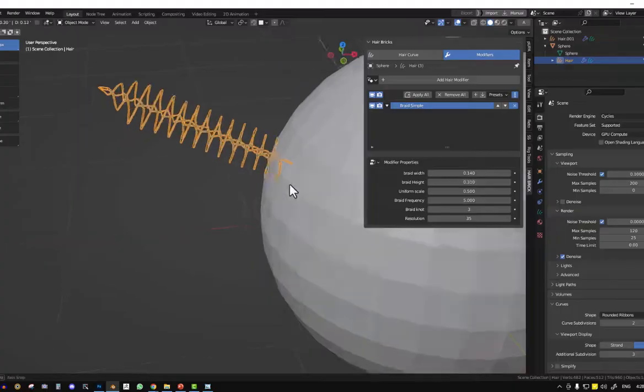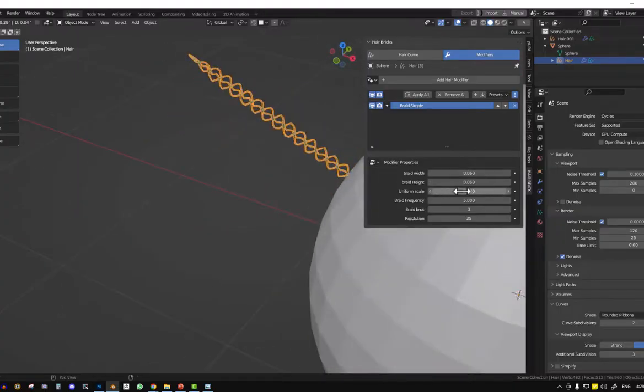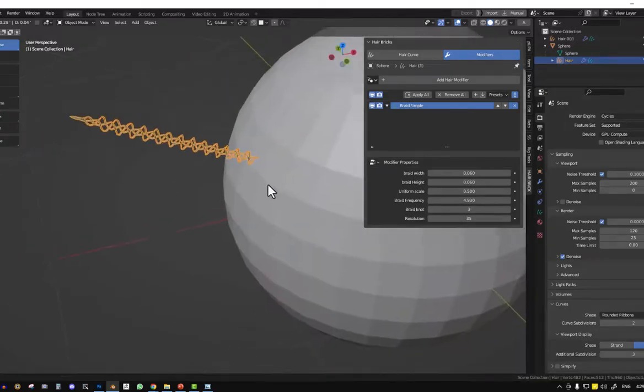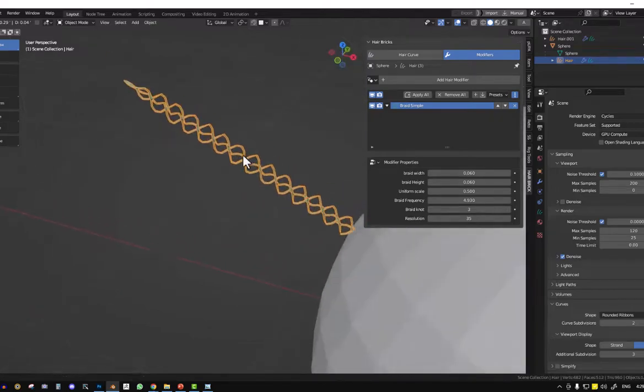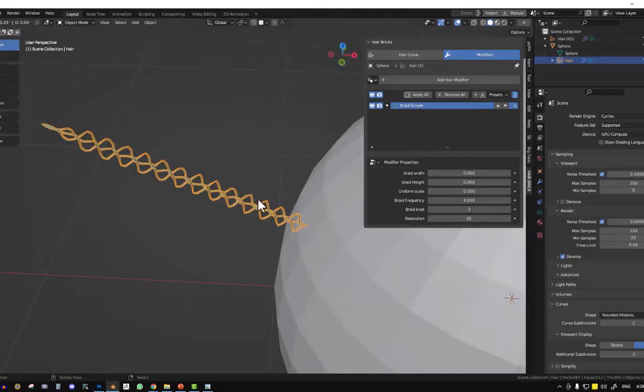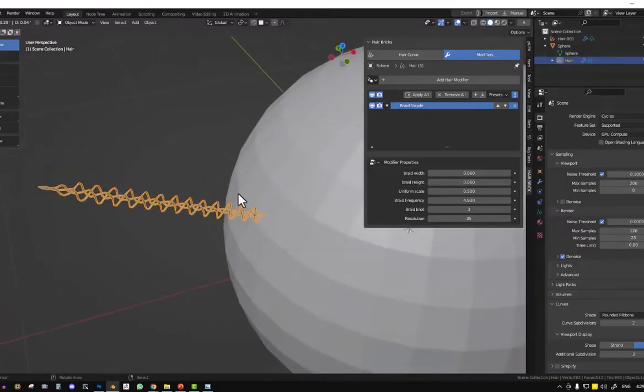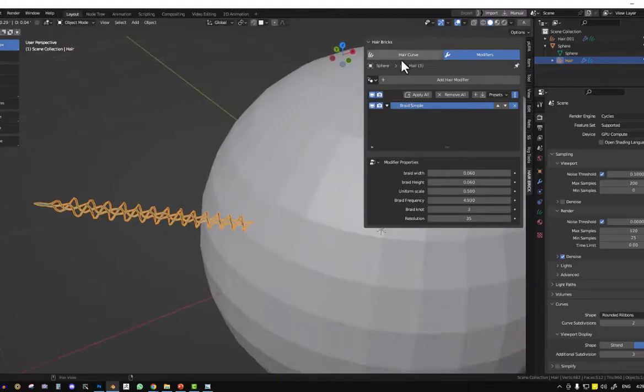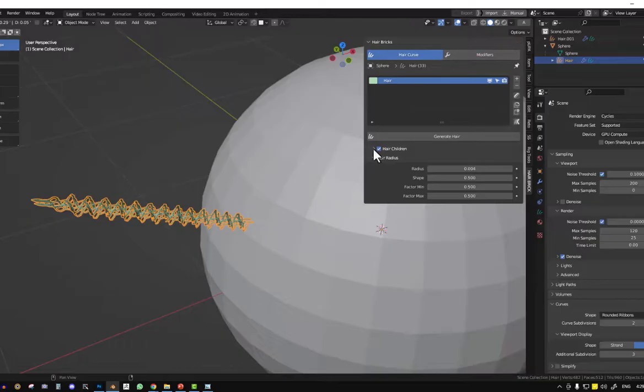If we add a simple braid, we can see it turns that little line to braid, and we can play with the height and the scale. We can just uniformly scale it up, the braid frequency, the braid knot, and resolution. So what's missing from this? Basically, we need more instances of this to be able to use this effectively, or for it to be able to be described as a braided hair. And none of this simple parameter provides that. So what we need is the children.